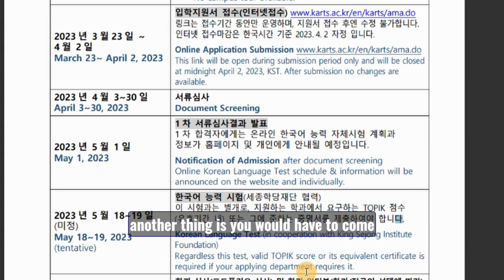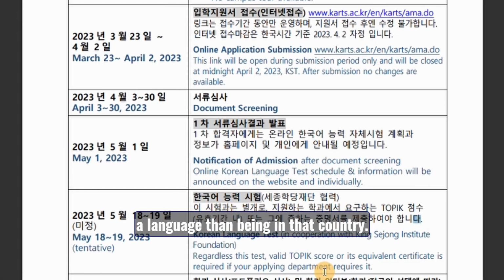Another thing is you would have to come and do Korean language for 6 months. While in Korea, you would keep on improving your Korean language because you will need it for your studies. And there is no better way of learning a language than being in that country. So being in South Korea will really help improve your Korean language. I'm saying it as somebody who's been in Korea for a very long time and I speak Korean. So it's based on my own personal experience.